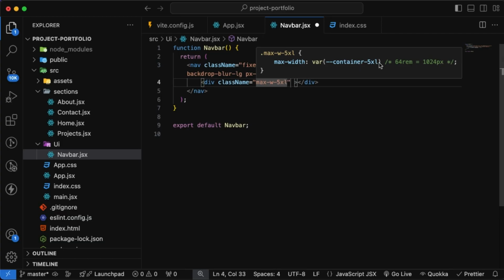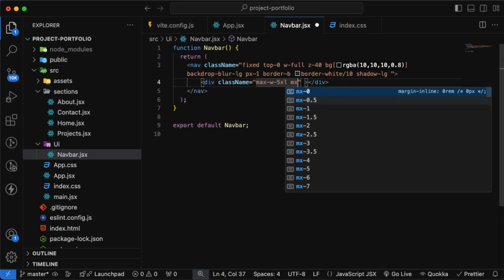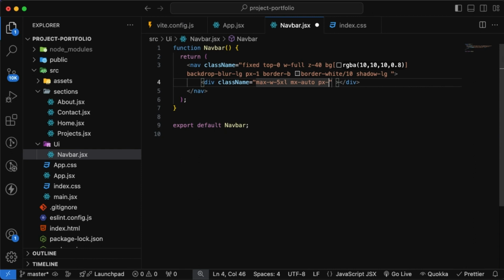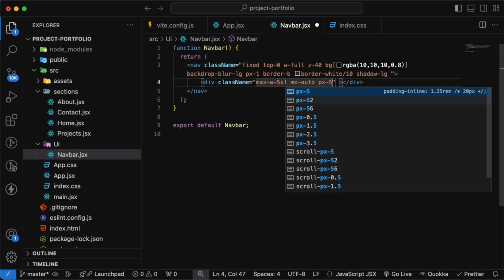So this 5xl means we have a width of 1024 pixels or just 64 rem. So have the margin on the left and the right side with auto, and also padding on our two sides here with 4.